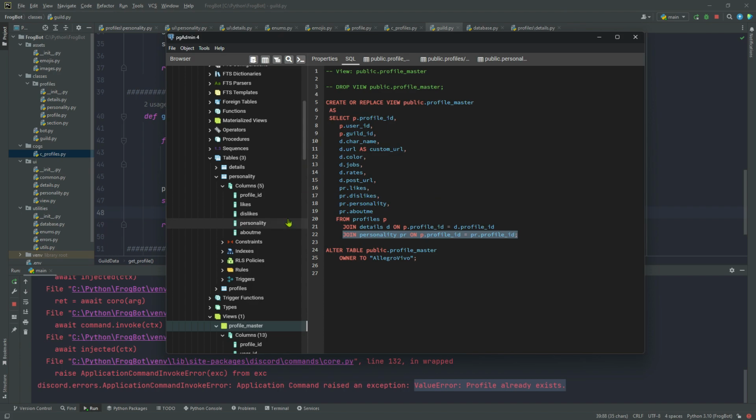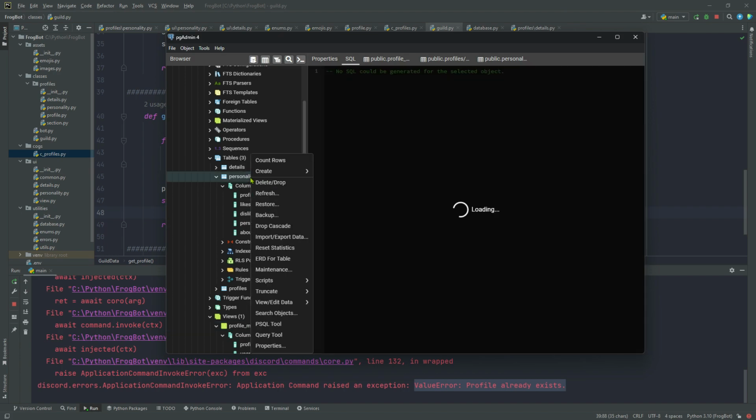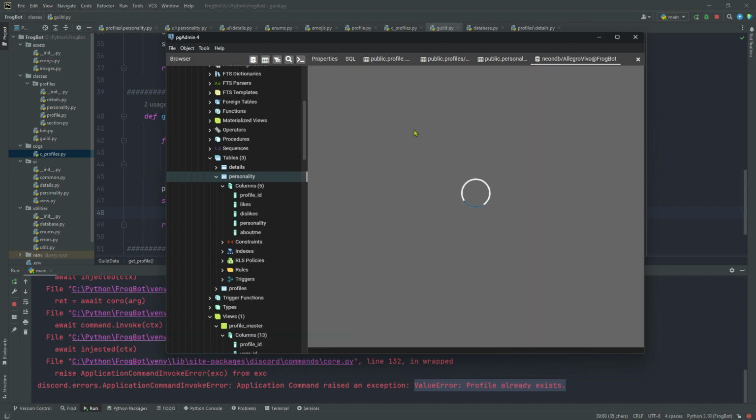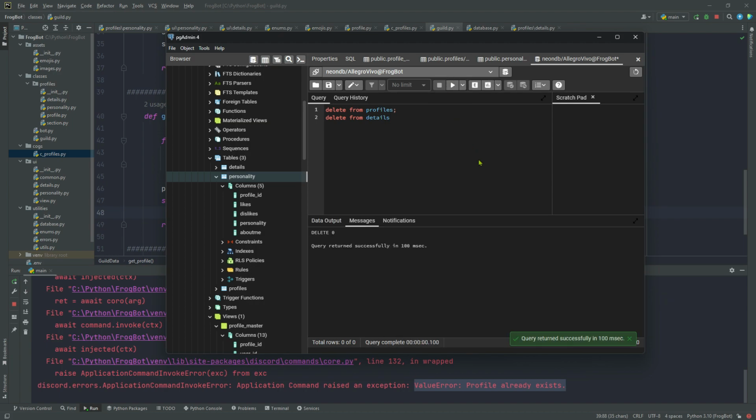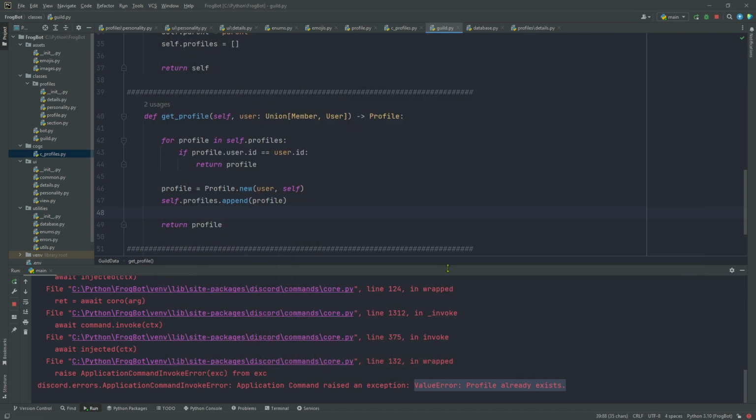Okay, so how do we fix that? Well, I'm just going to right click anywhere and I'm going to use my query tool and I'm going to say delete from profiles, semicolon, delete from details. And that's going to delete all of our records. Okay, so let's go ahead and try running again.